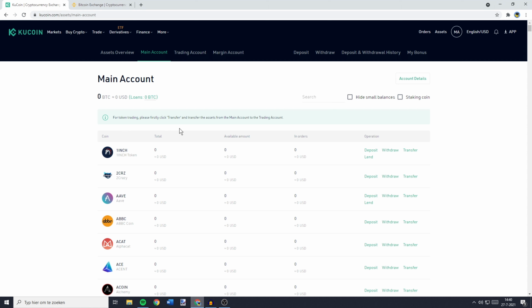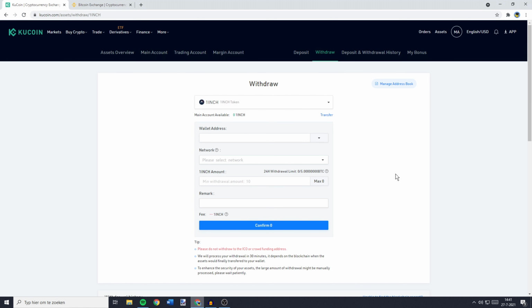Right now I don't have any cryptocurrencies on KuCoin, but what you need to do then is to select the coin you want to transfer. So once you have found the coin you want to transfer, you need to go over to the right of the coin and click on the withdrawal button. You'll then be sent over to the withdrawal page of KuCoin, and here the first thing you'll need to fill in is the wallet address.